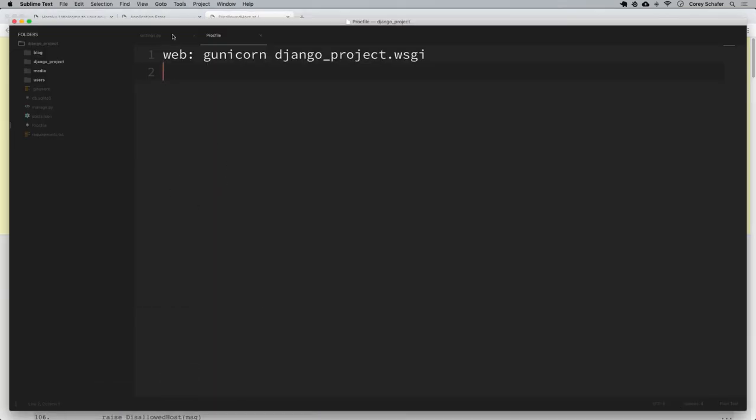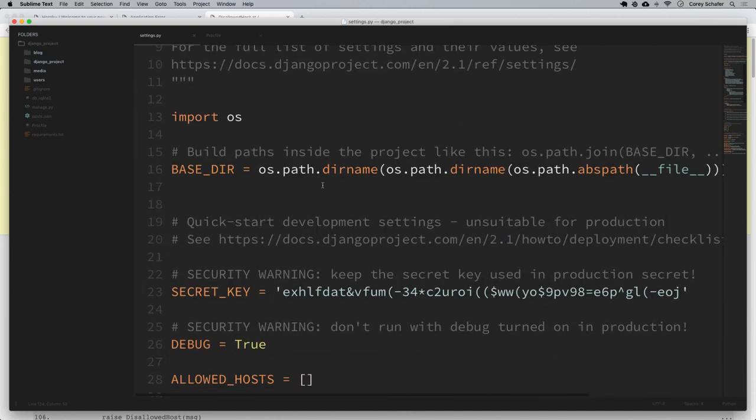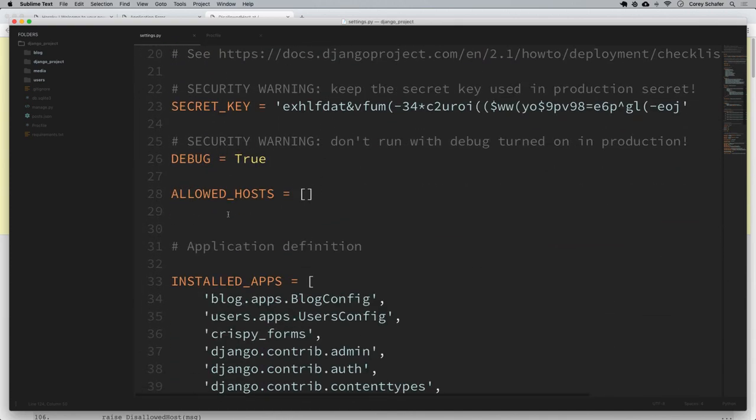So I'm going to open up our application, go back to our settings.py file and scroll up here to the top. And if we scroll down a little bit, we can see that we have this allowed hosts section here. So I'm going to paste that in as a string. So myawesomedjangoapp.herokuapp.com. Now we can also see here in our settings that we have debug equal to true.